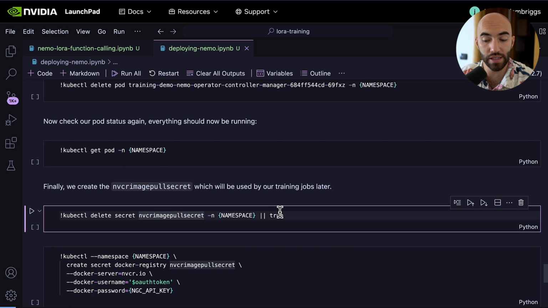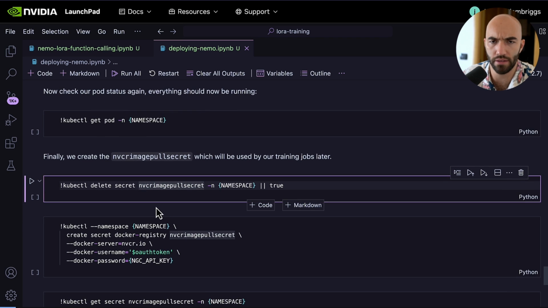Now, one other thing that we will need to do is set our NVCR image pull secret. So this is our ability to access NVIDIA's container registry, which is needed later on when we're training our models. We need to pull the relevant containers from NVCR, and if we don't have this secret set, we will not be able to access them. So we'll get, I think, a forbidden error if I'm not wrong.